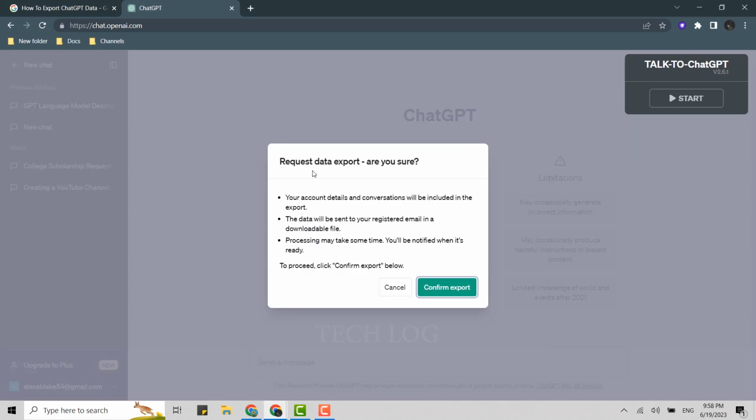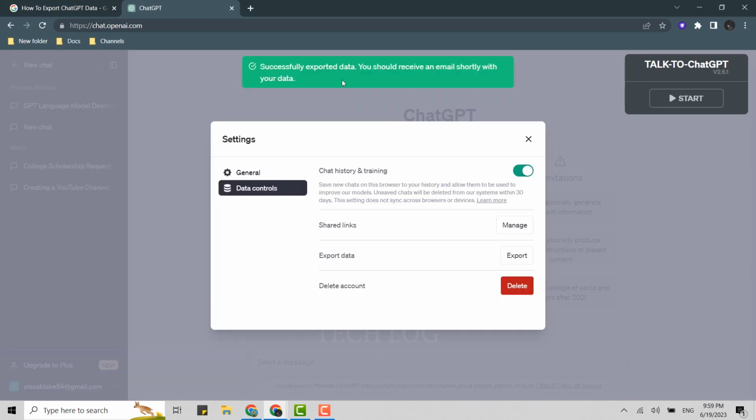Are you sure your account detail and conversation will be included in the export? The data will be sent to your registered email in a downloadable file. Processing may take some time. You will be notified when it's ready. So if you're ready to export the file, click on confirm export. You can see the notification successfully exported data. You should receive an email shortly with your data.